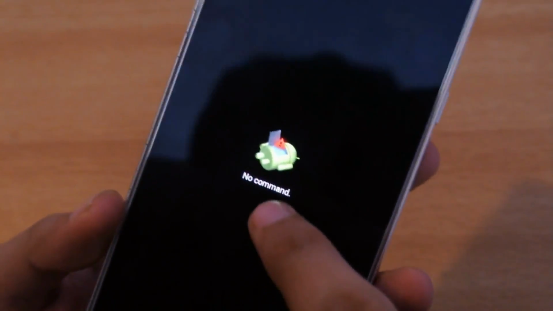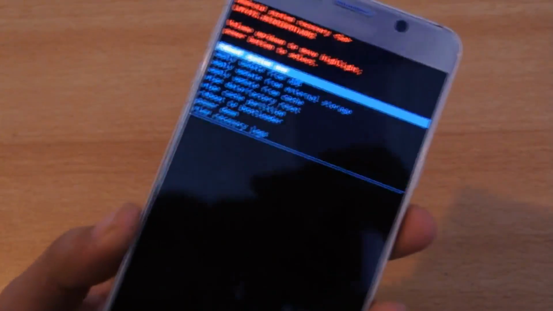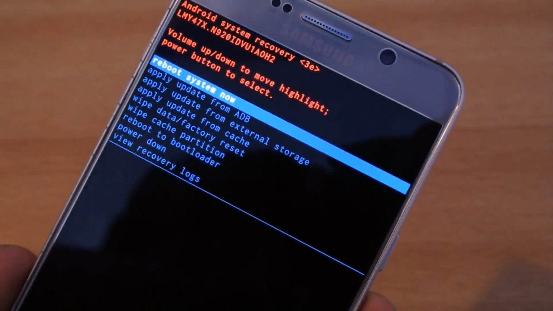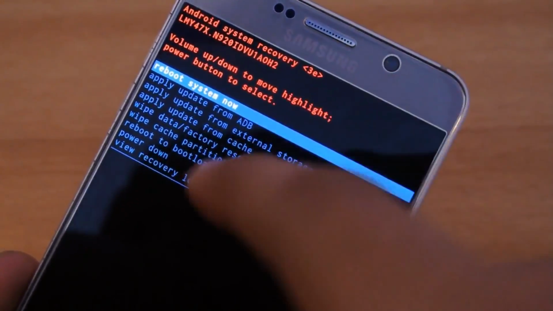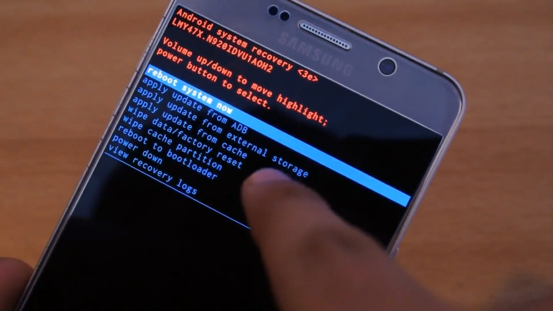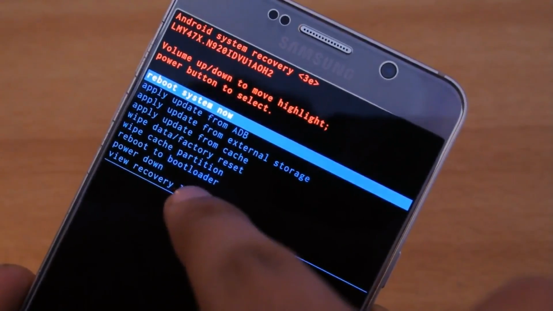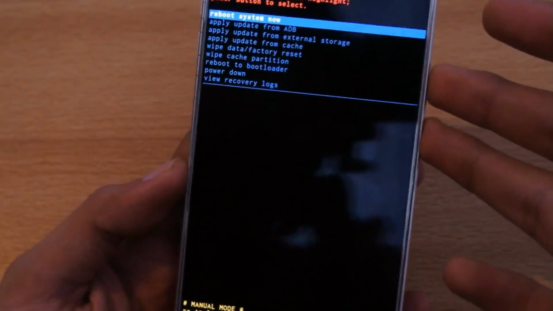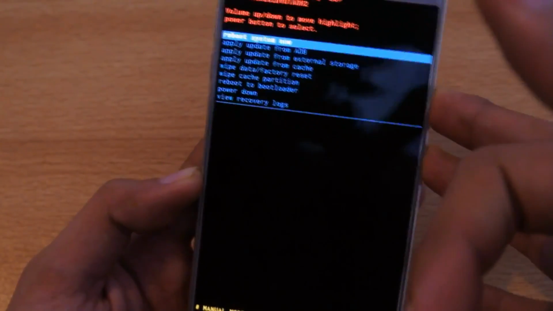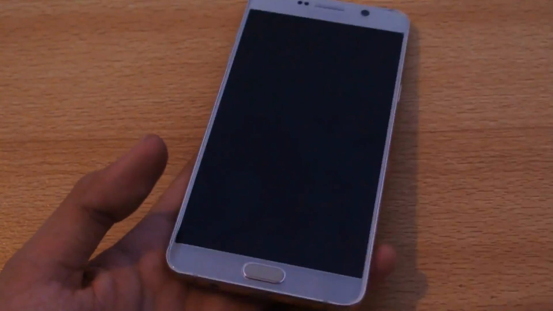Okay, so it says no command. Now, here we go. That's how it looks. Reboot system. Now, if you want to just turn on your phone, apply update from ADB, apply update from external storage, and wipe data/factory reset, wipe cache partition. So it's just a recovery. You can check that out. It's a pretty amazing thing. Don't just freak out, newbies. So I'm just going to reboot my system again.